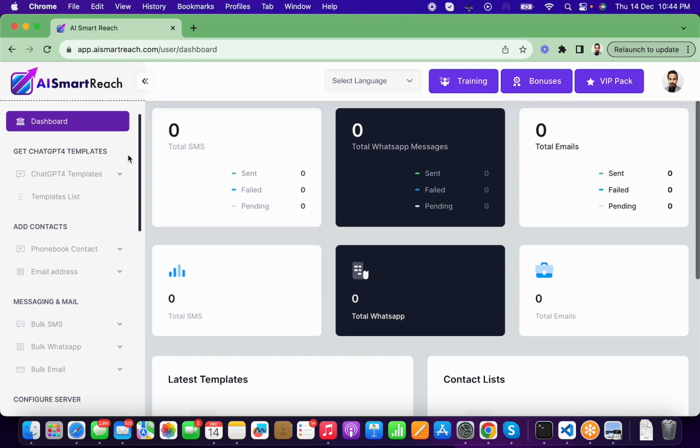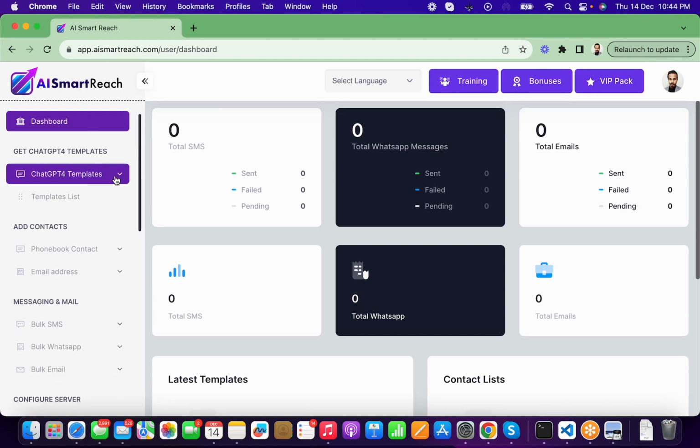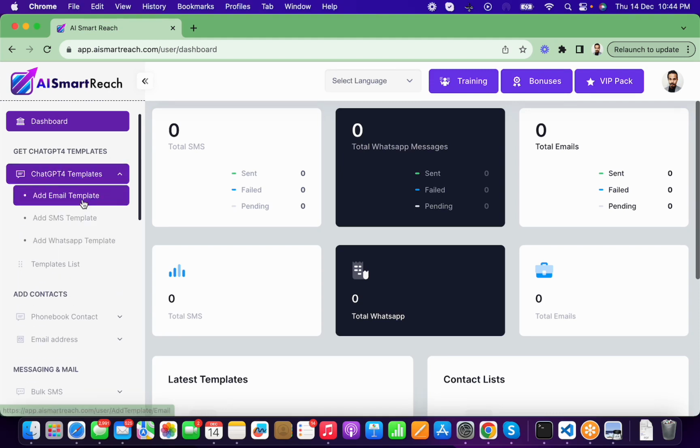So if you see on the left, the first section is the ChatGPT 4 templates. This is basically the template generator where you can generate templates for email, SMS, and WhatsApp, and you can find all the templates list over here.